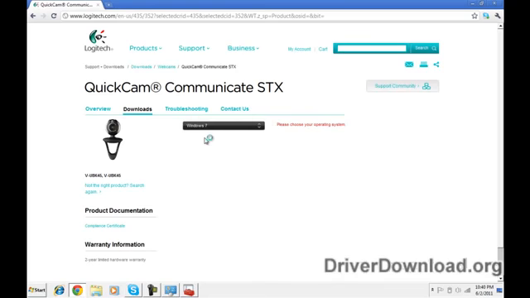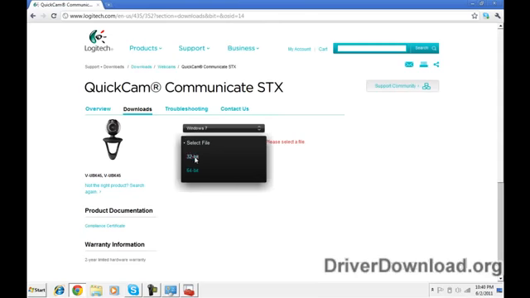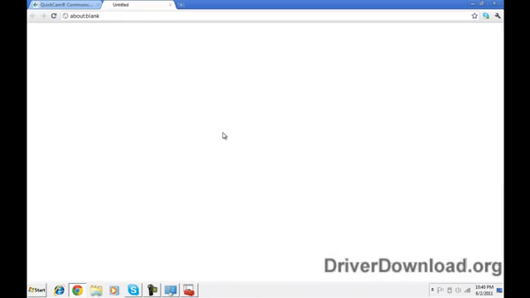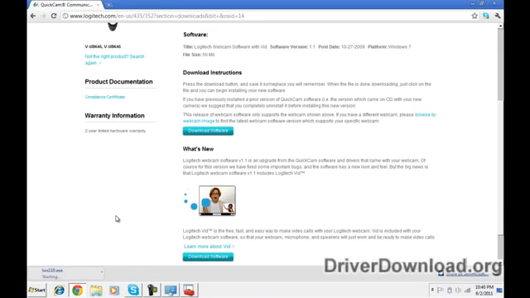I'm using Windows 7, so that's what I'm going to pick. 32-bit, alright, that's my operating system. So here I'm going to download the drivers, and here we can see it's downloading. So what we'll do is install the drivers whenever they're done. We have a couple minutes, so I'll fast forward through all this.